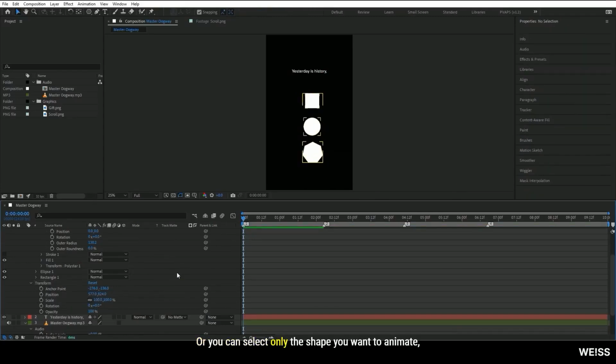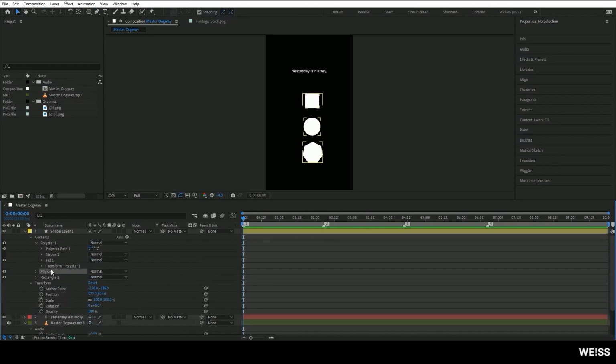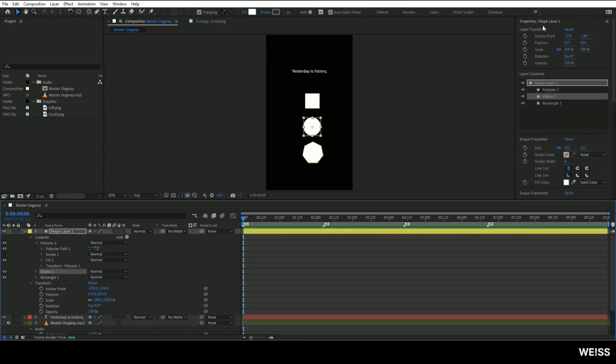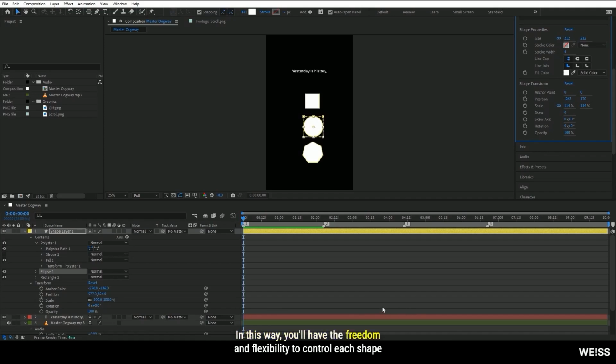Or you can select only the shape you want to animate, then go to its Shape Transform tab and animate it separately. In this way, you'll have the freedom and flexibility to control each shape or animate them efficiently simultaneously.